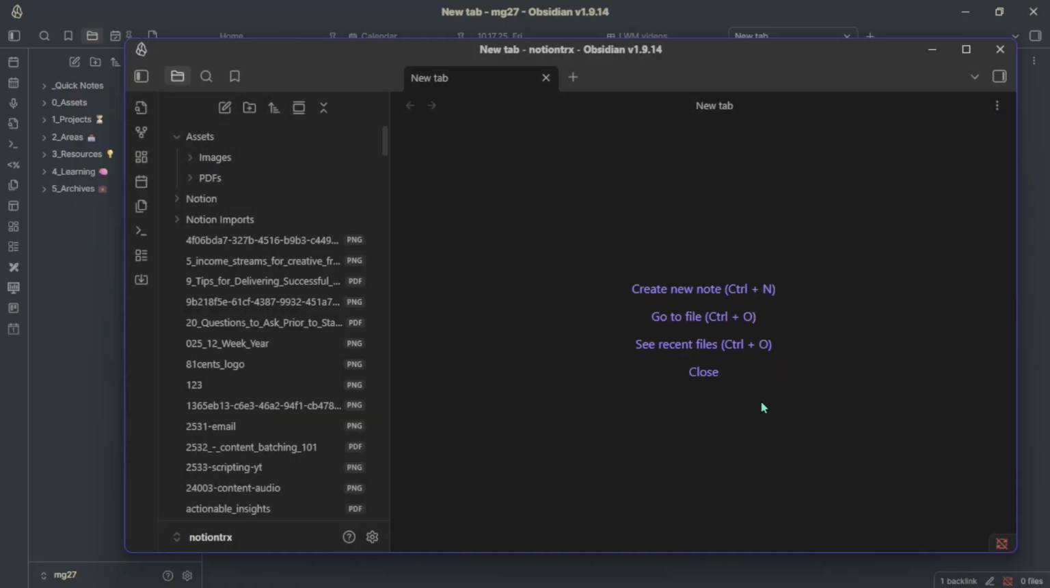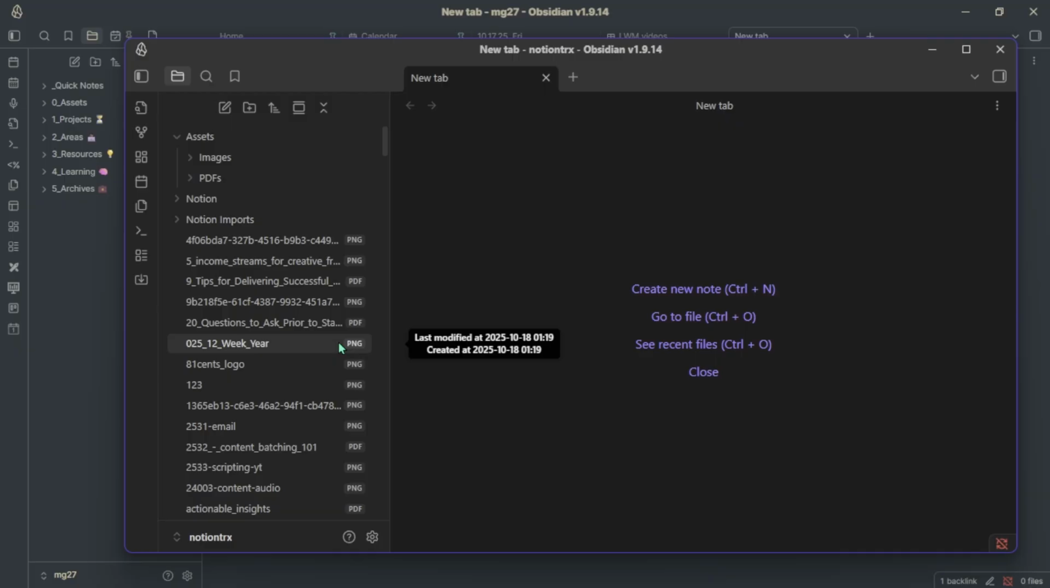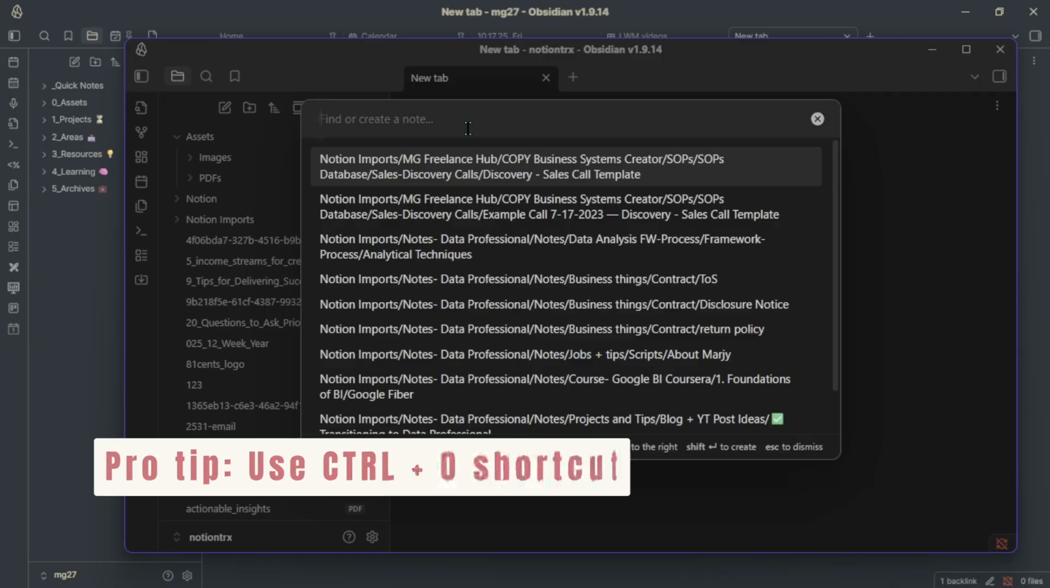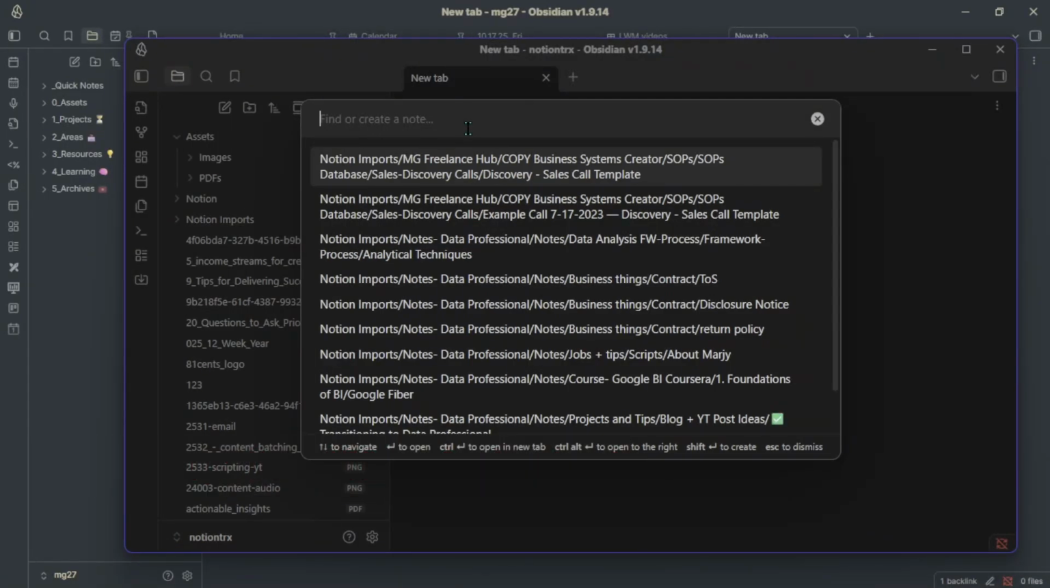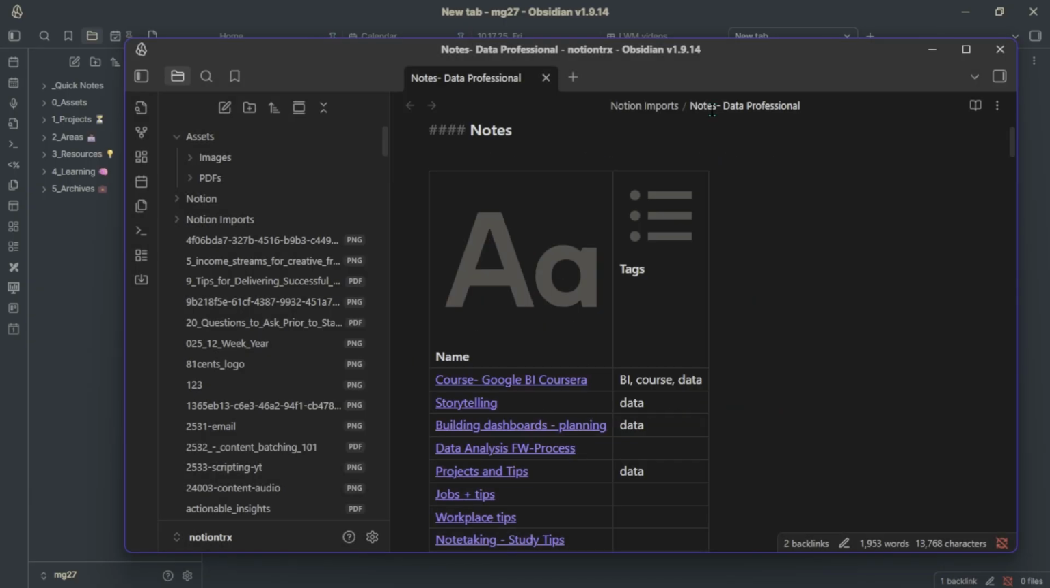After that, you hit Done. And now, depending on how your Notion workspace was set up, you'll see a bunch of folders and loose files. So now you can gradually work on organizing things. But for now, the easiest thing you can do is use the Control-O shortcut. So if you know the file by name, you can use this shortcut to find the page or the file you're looking for. So for example, Data Professional.